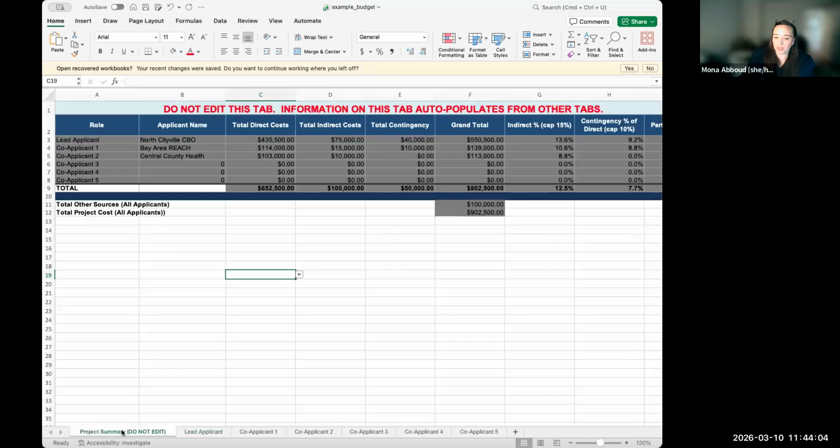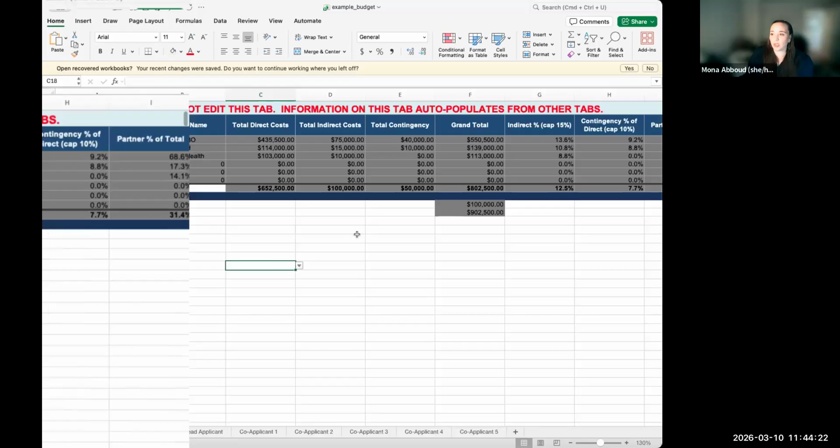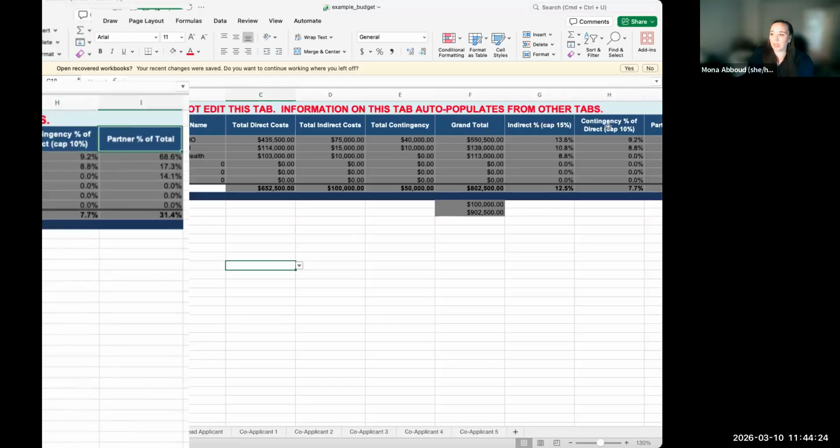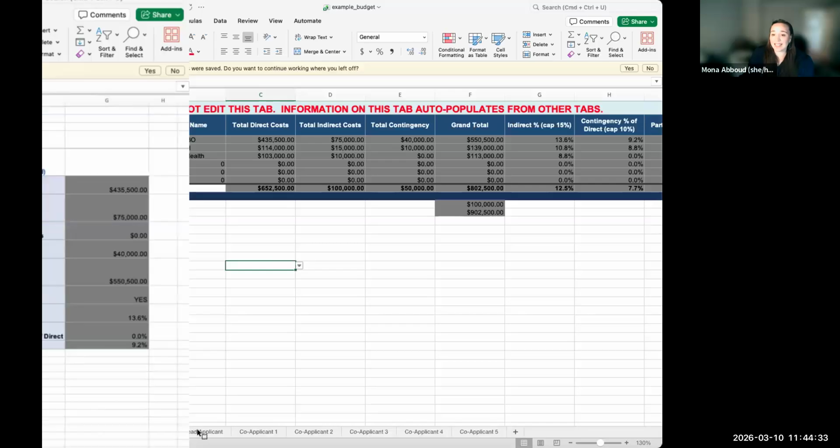I'll go back to the project summary in case you didn't see it. So the project summary, again, we don't want to edit. It auto-populates based on what you fill out in the other sheets. So it'll summarize for the lead applicant and all of the co-applicants, not only the total cost, but it'll break it down by type of cost. And then it also shows the indirect cap percentage and how close you are to that percentage. So it's a great place to come back and check and see if you need to adjust your budgets. Moving on to the sheet for the lead applicant.